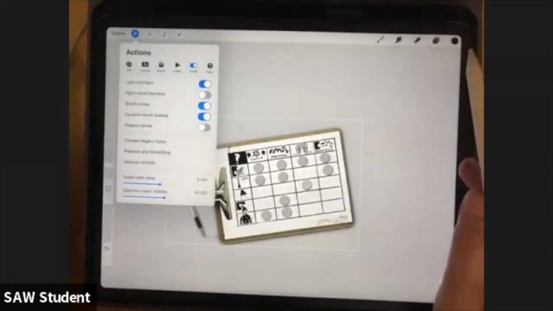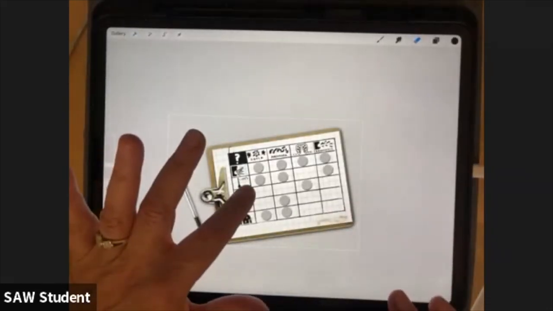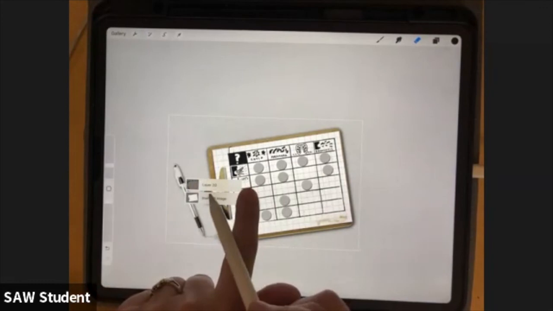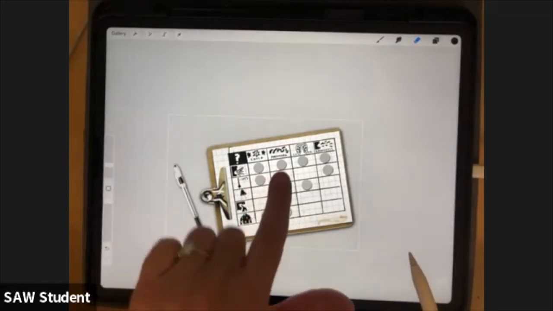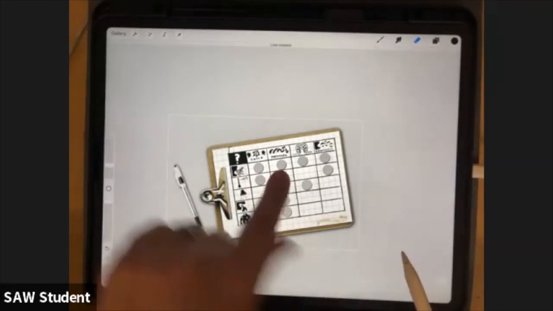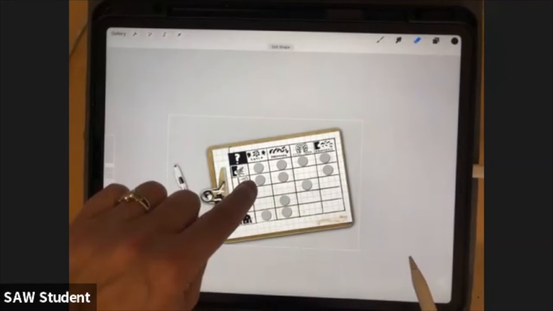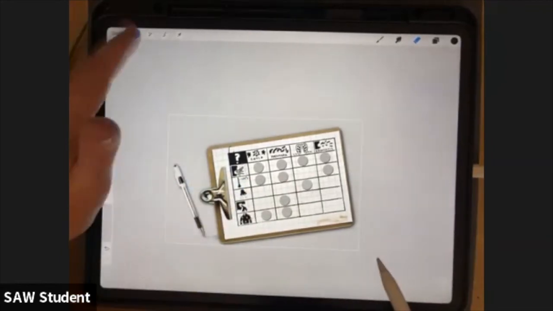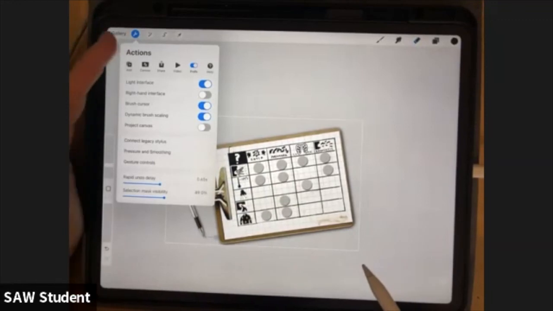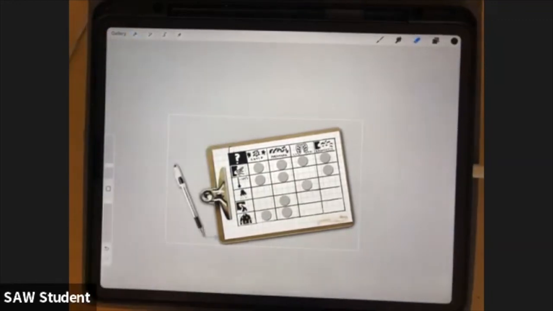So now I did that. And if I touch and hold, after a second, that came up. And it shows me which layers are under my finger. Remember, I have to wait a whole second. There it is. So like I said, I don't use this feature a lot, but it is there and you might want to play with it and see if it works for you.